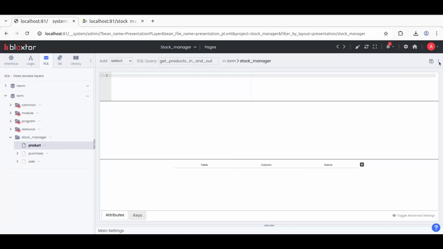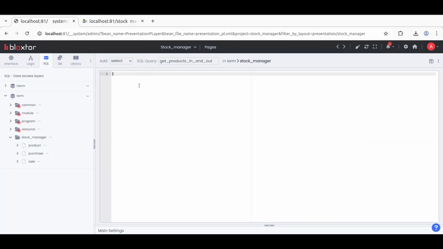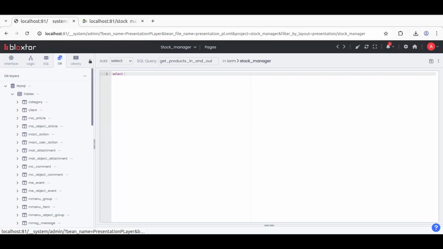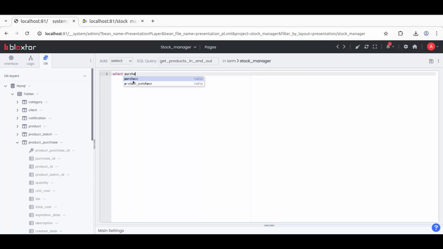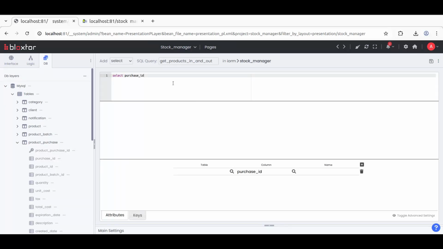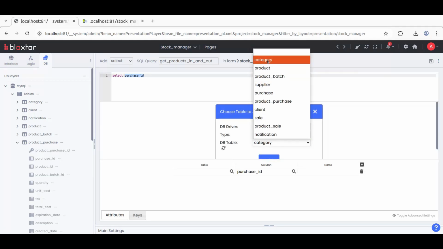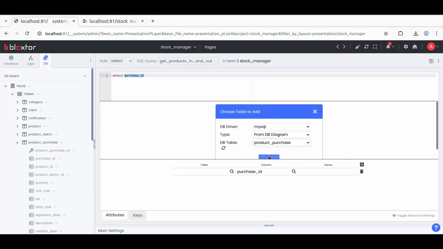In and out. And in here, what we want to do is disable the SQL server so we can have the SQL for ourselves. And what we want to do is select. So we want to select the product sales and the product purchase. So we want to select the purchase ID. Now let's enable this so we can do this via Y, which is much easier. So we want to get the product purchase first.